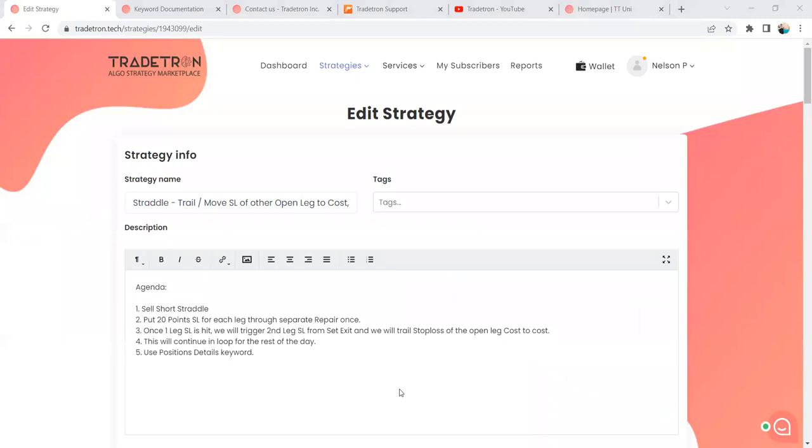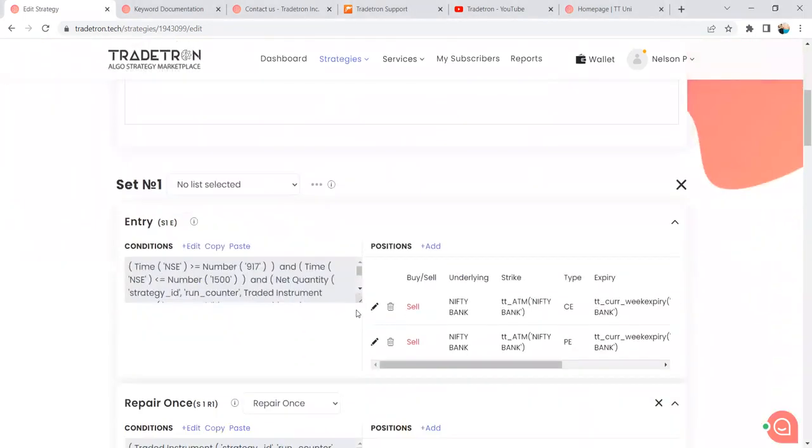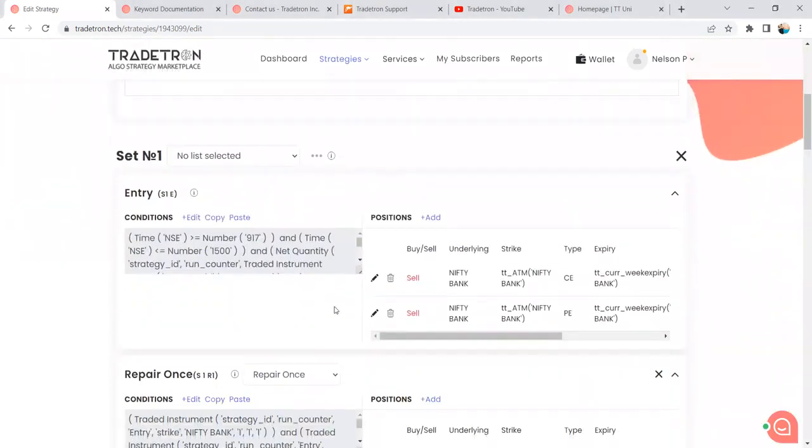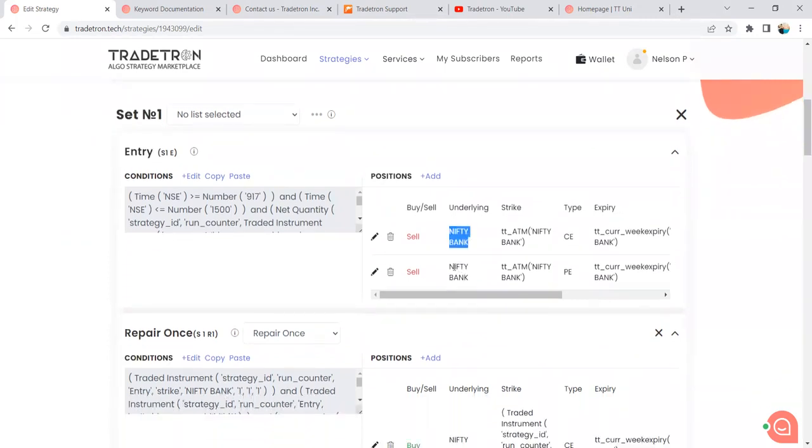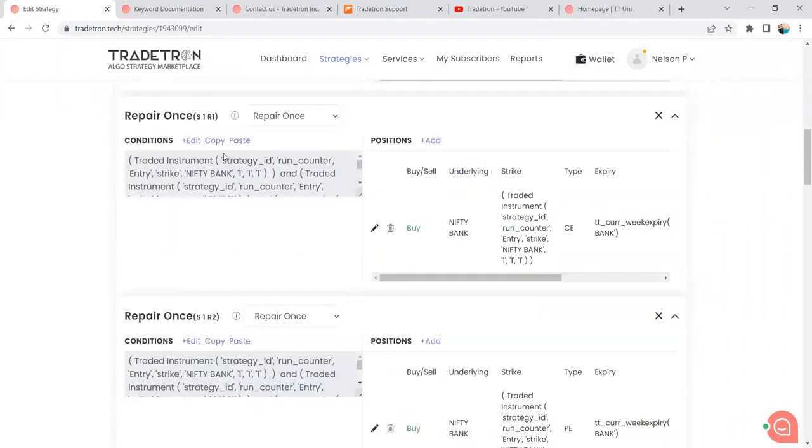Can you explain the conditions, because I didn't understand? So you're saying set 1, condition 1, leg 1, right? When does the condition change to 2? For example, this is set number 1. This is entry, leg number 1, and leg number 2. I'm talking only about the condition. So this is basically repair once condition number 1, and this is repair once condition number 2.